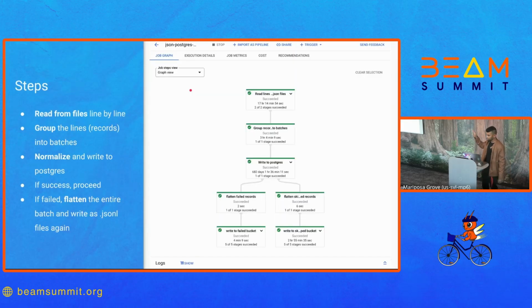And this is the actual job snapshot. I only have screenshots for all these jobs because Dataflow doesn't store job details beyond I think 30 days, at least not in the UI. Maybe there's a way you can reach out and get this data, but only screenshots for now. But you can see we read from the JSON buckets, and then group them into batches, and then shove it into Postgres.